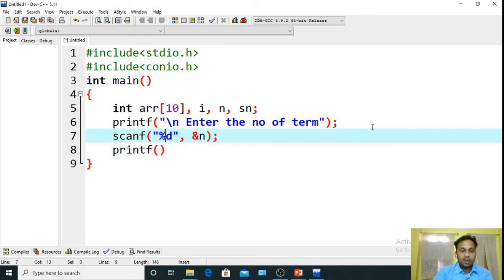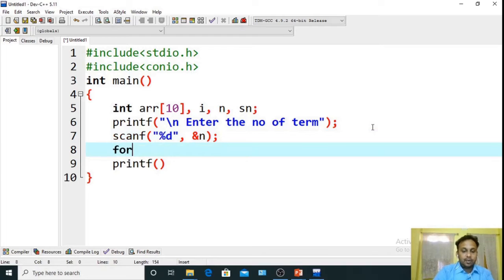I am taking a for loop. For i equals 0, i less than n, i plus plus. As you can see, in our for loop the value of i starts from 0 and goes up to less than n, as you know array index value starts from 0.